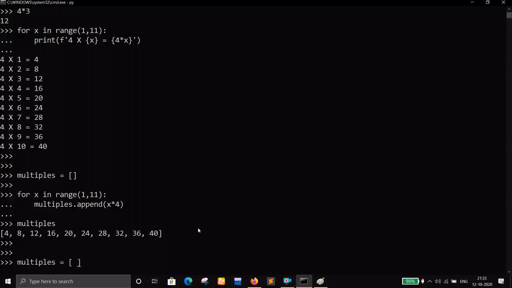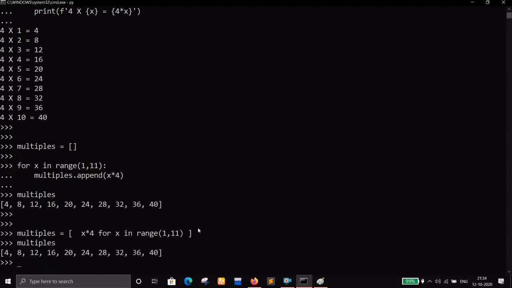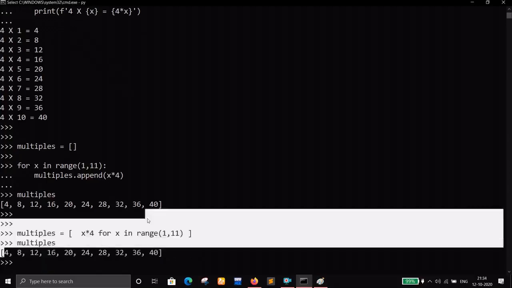We have a list, and directly inside this list, we can say for x in range 1 to 11, and in the left side of the loop you can say x multiplied by 4. See, we still have our values.